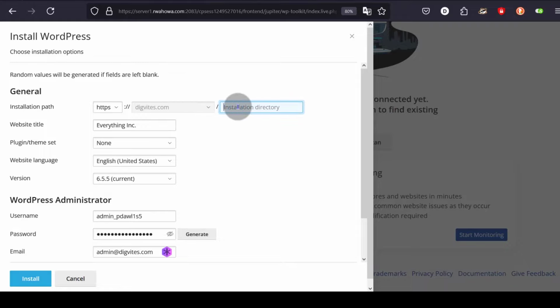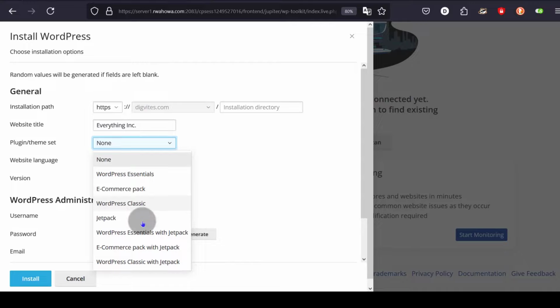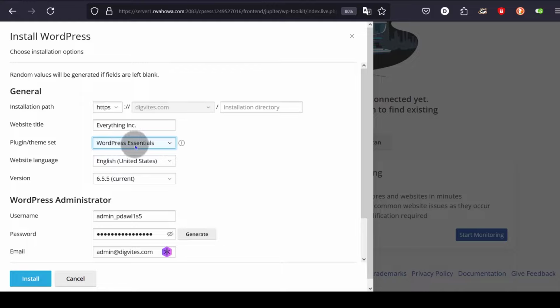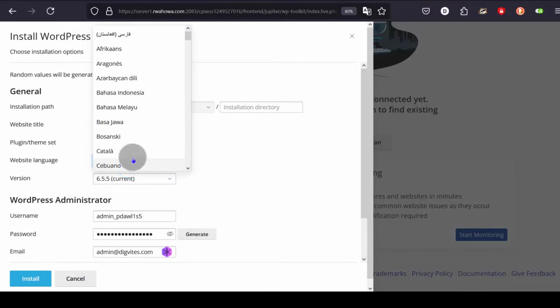I will not install it in any directory. If you want to install it in a directory, you can do so, but I will leave the default link so that there is no directory that is going to affect the path of my WordPress. And then the website title, you can give it a title there, and then plugin theme, choose a plugin theme. So these are just preset things that cPanel has added here, and I'm just going to go with WordPress Essentials. I'm sure that's just going to give me the bare minimum of what I need on WordPress.